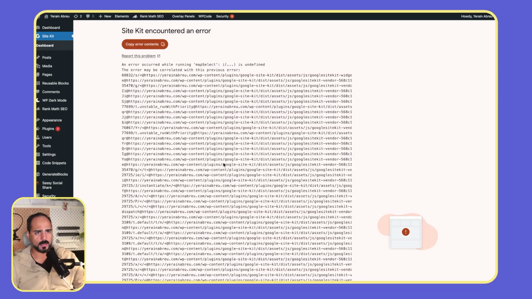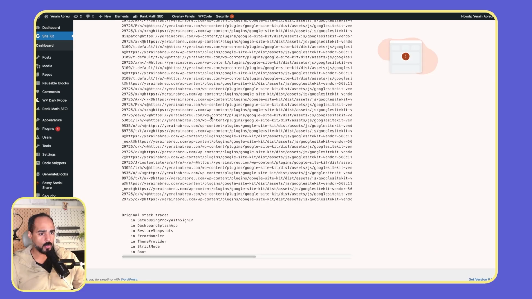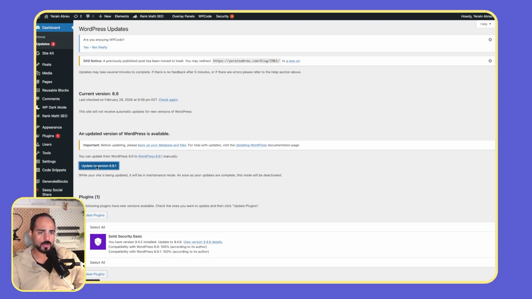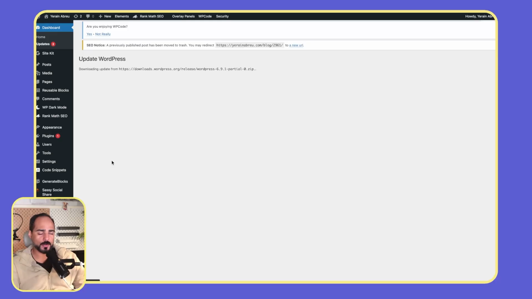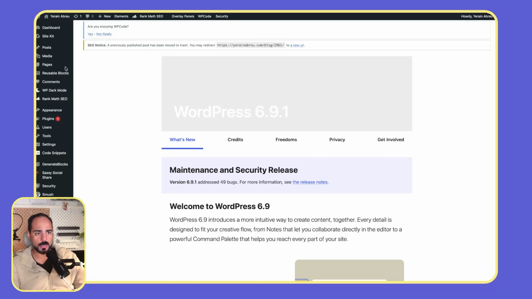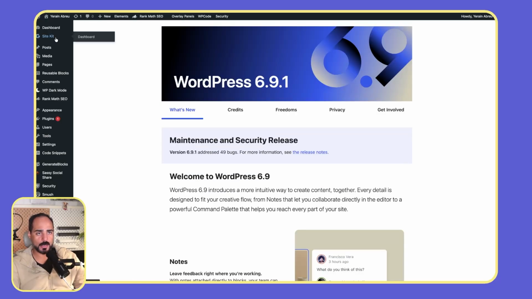Whoa, we got a massive SiteKit error. This is interesting. Let's try to fix this together because you might run into this. So let's see, how would I fix this? I might also want to try updating my WordPress version, though I can't imagine that would be the issue, but I just went ahead and updated it to the latest version of WordPress. Let's go back to SiteKit and see what happens.